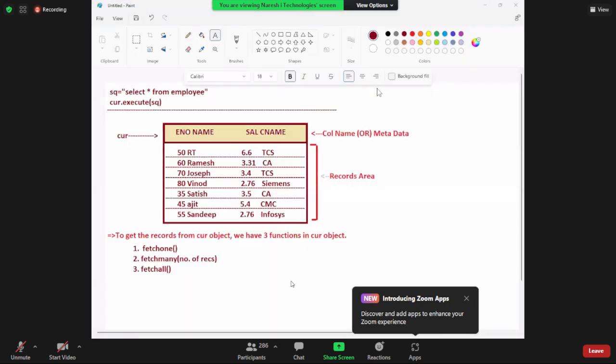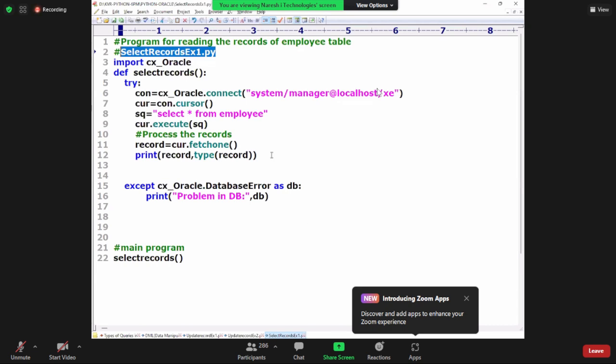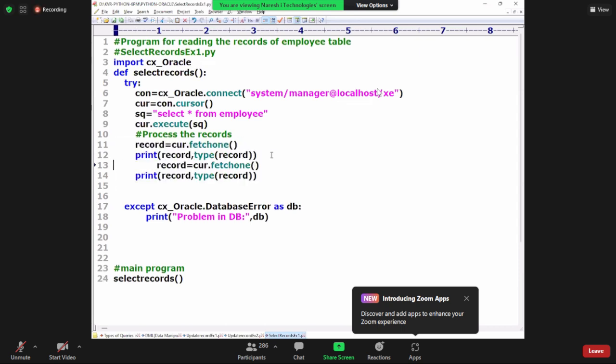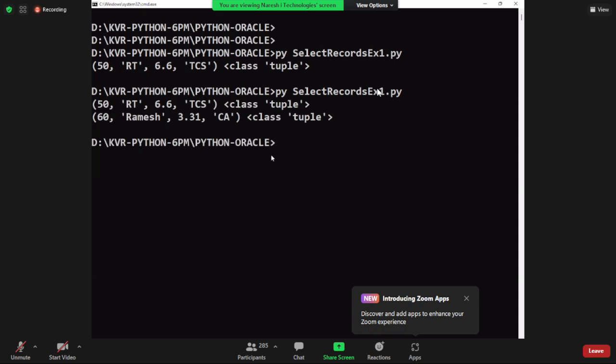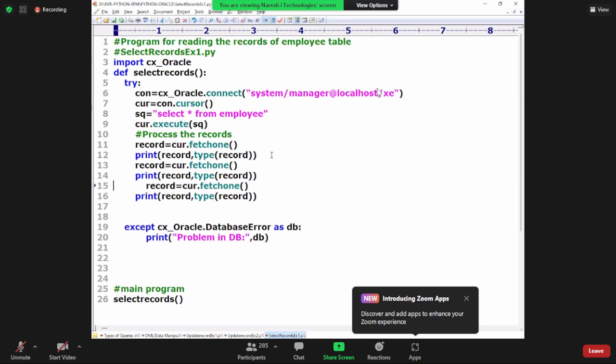Are you following me? One small thing I want to say. The first record is coming. Where is the cursor pointing? The second record. Again you write it. Is the second record coming or not? Which type? Also tuple type. Like that I will write one more also. Slowly you try to understand. Now you will get a doubt.